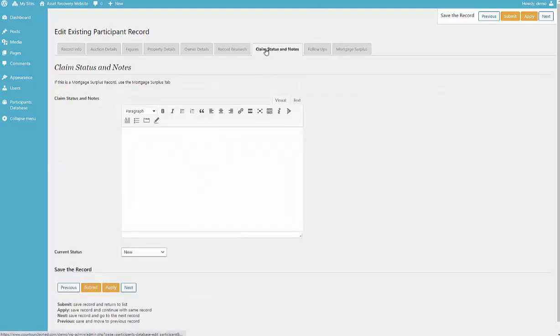The claim status and notes, this is for you to just keep track of when you contact the client, anything that you've discussed, and for you to change the status of this record. So anytime you import the records, they start out new. And let's say you found their phone number. You've already researched the liens. You're happy with this record. You looked for them and you found their phone number, but you don't want to call them today. Maybe you want to call them tomorrow morning.